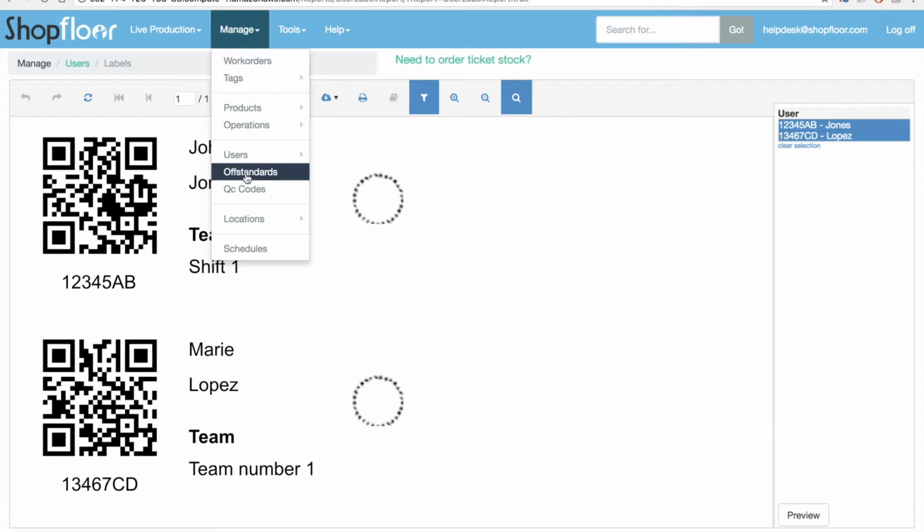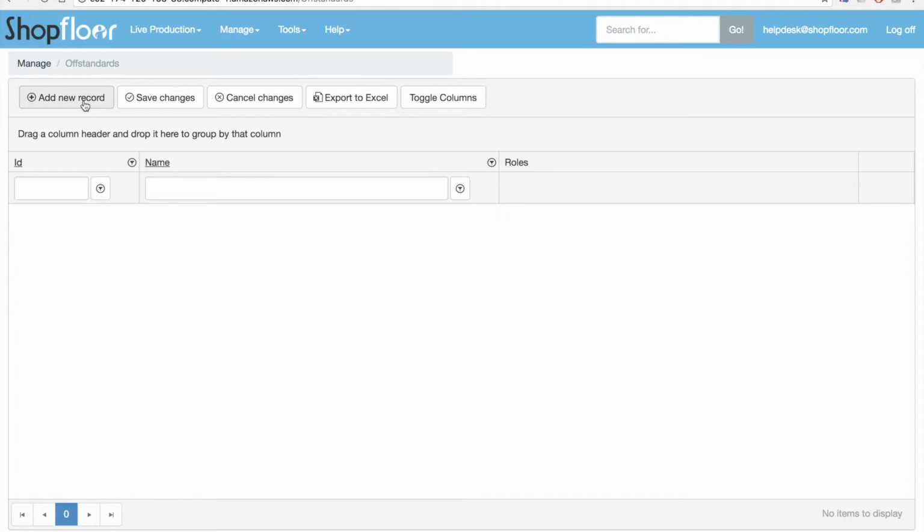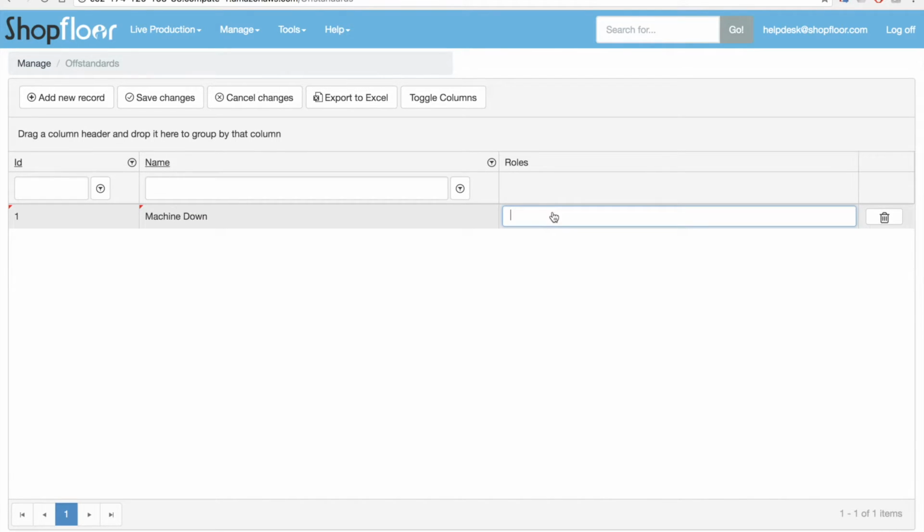Next, we're going to go into off standards. To add a new record, you hit Add a New Record. And here we'll have off standard 1, and we'll call it Machine Down. Now here you can define roles, and what roles will do is essentially allow you to send an email anytime an operator goes into this specific off standard to a specific person. But we're not going to cover setting up the roles right now. This is something we can do once all of the other data is in your system.